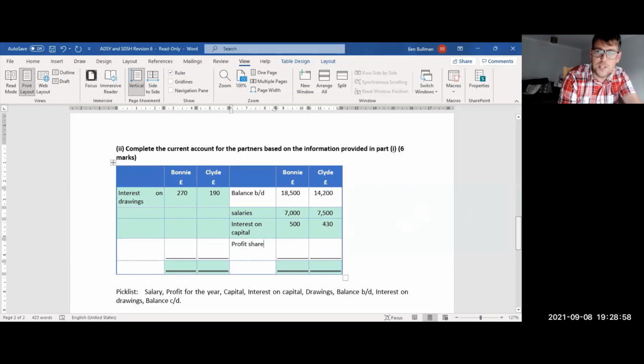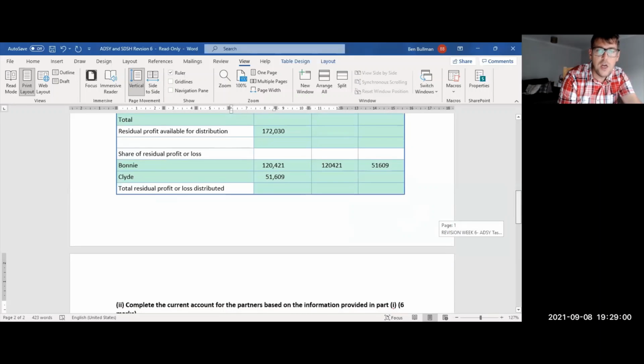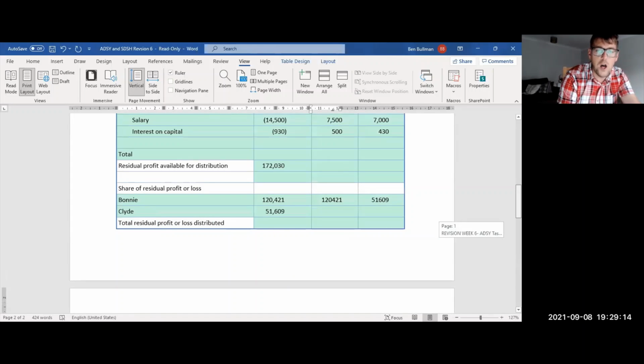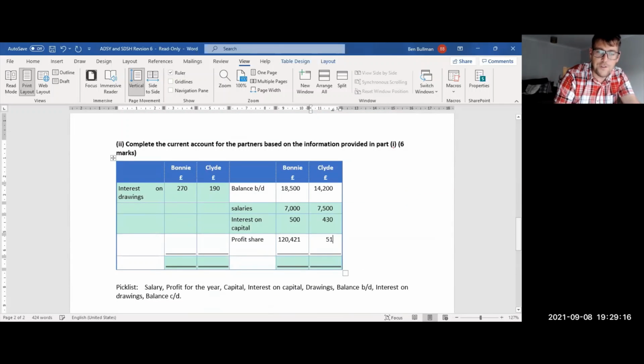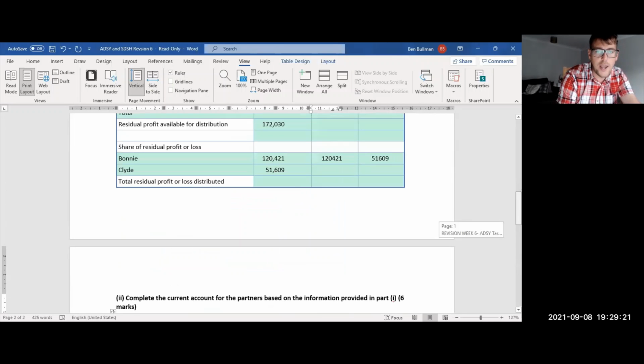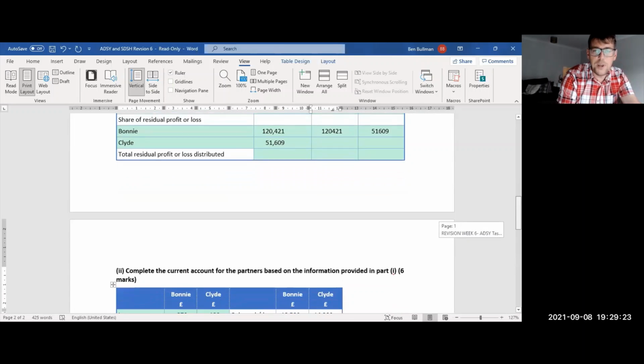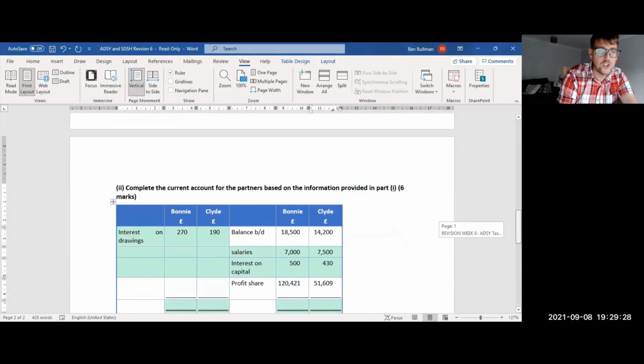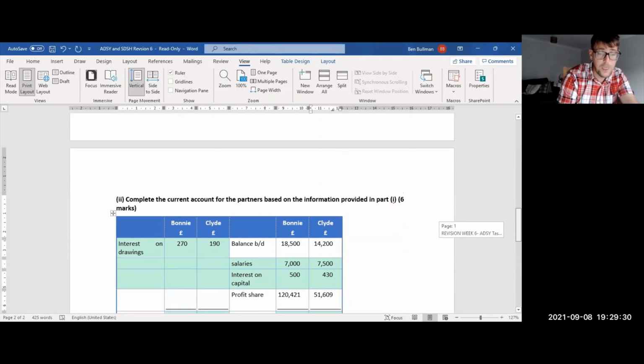And therefore, using the numbers that we calculated, 120,421 needs to be allocated to Bonnie. So 120,421 goes on that side. And for Clyde, their share was the 51,609. So 51,609 should have gone to Clyde. And that completes the numbers from the profit appropriation account going into the current account.